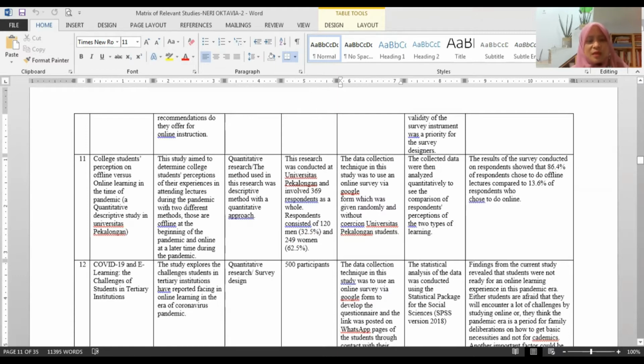Now let's see article number 11, College Students' Perception on Offline versus Online Learning in the Time of Pandemic, a Quantitative Descriptive Study in Universitas Pekalongan. This study aimed to determine college students' perception of their experience in attending lectures during the pandemic with two different methods. Those are offline at the beginning of the pandemic and online at the later time during the pandemic.